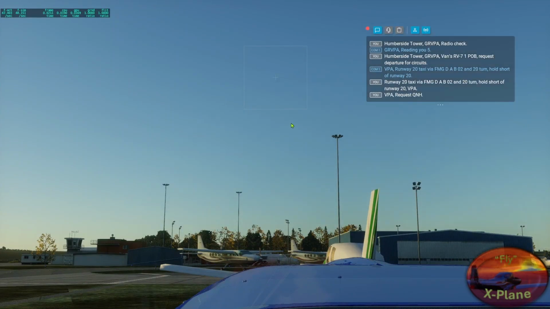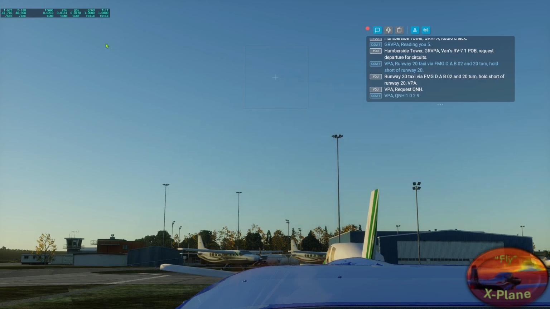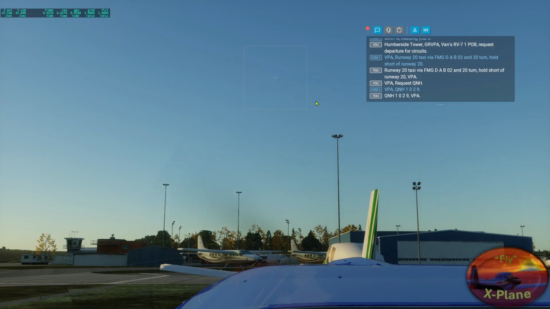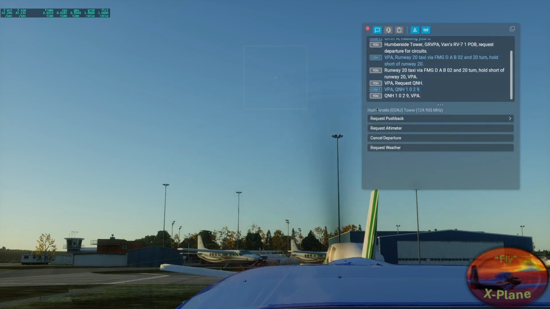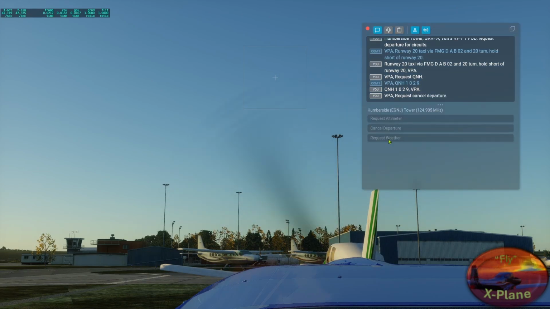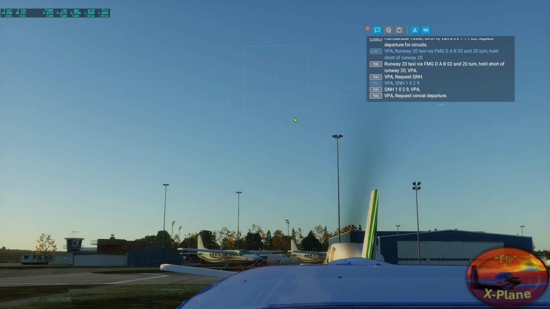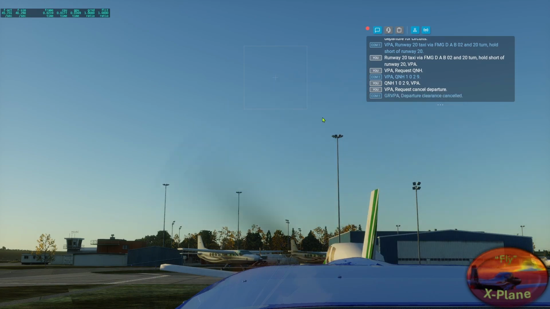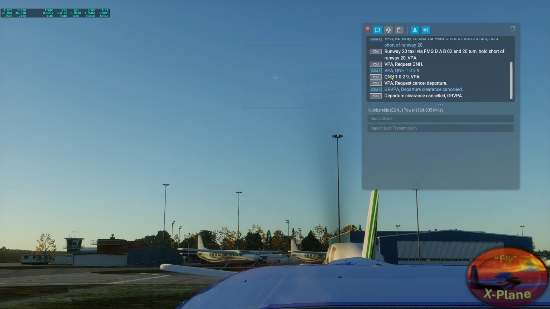Let's do Victor Pop Alpha, request QNH. Victor Harbour Alpha, QNH 1029er. QNH 1029er, Victor Pop Alpha. Now, we're going to cancel the Victor Pop departure. Alpha, request cancel departure. Golf Romeo Victor Harbour Alpha, departure cancelled. Departure cancelled. Golf Romeo Victor Pop Alpha.